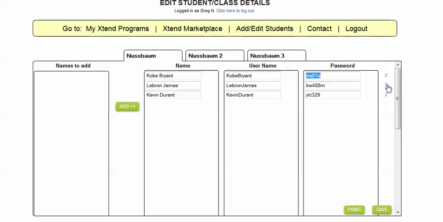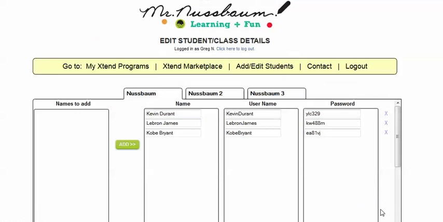And I can click the X's here if I want to delete any of the students. Most importantly, though, I have to click Save so that the students get saved. And now, the students can log into their accounts in the same place that you log in. So that should take care of adding and editing students. I try to make it as easy and as time efficient as possible.